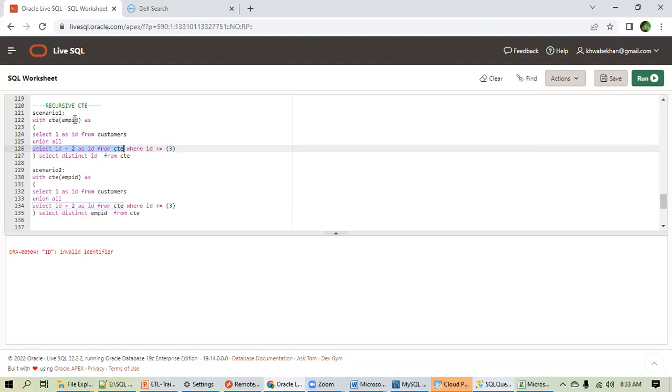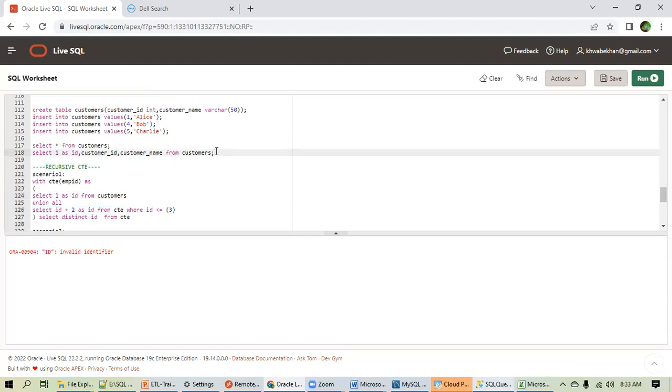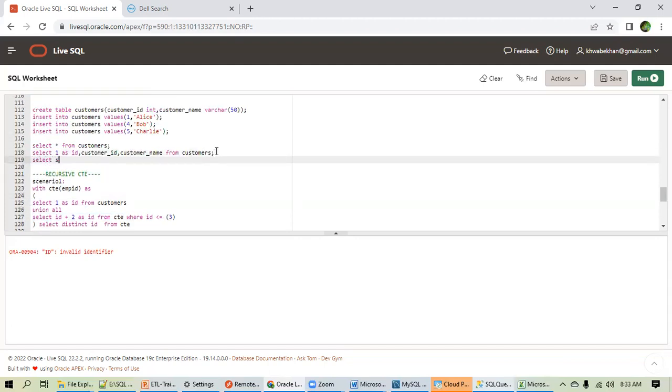No. That's all. Take this example: if I'm telling it to select salary from customers, and I'm executing it, why is it telling salary invalid identifier? What is the reason? The salary column is not present in the customers table, right?